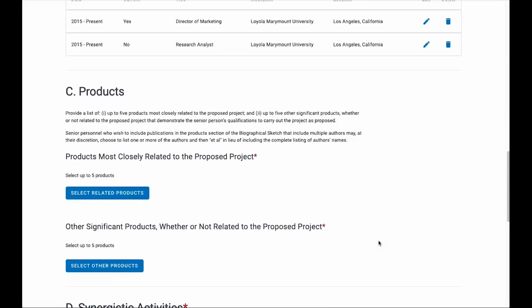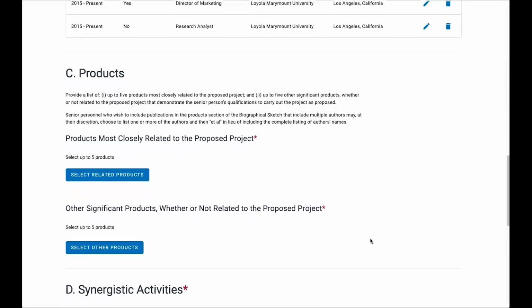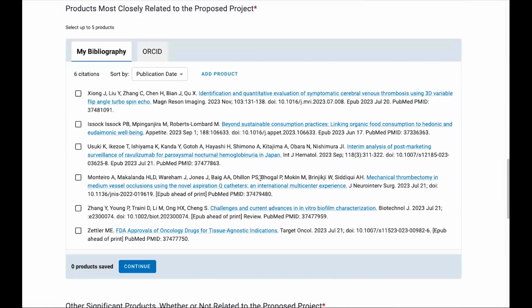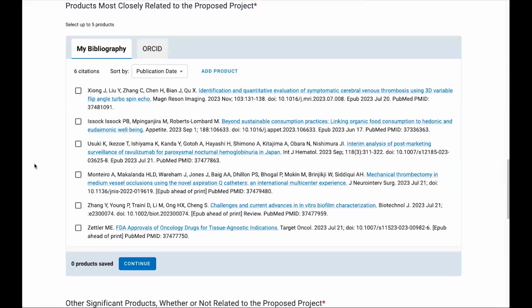The next section is the Product section. First is the section for products that are closely related to the proposed project. To add citations, click the Select Related Products button and any publications you have saved or entered will appear. For instructions on how to add citations, please see the FAQ section of the ScienceCV page that we started from.